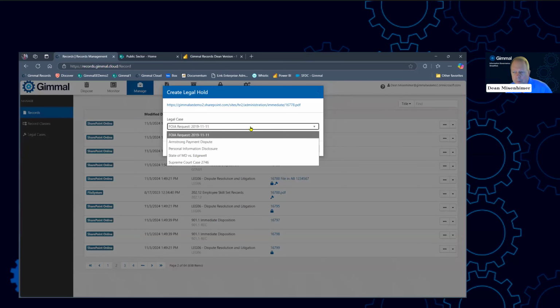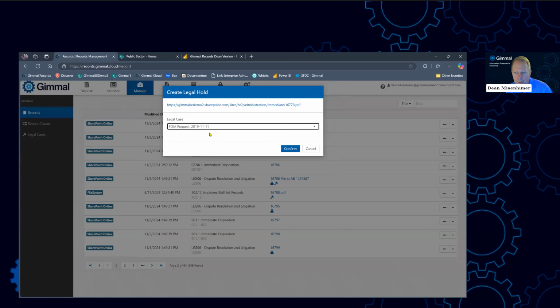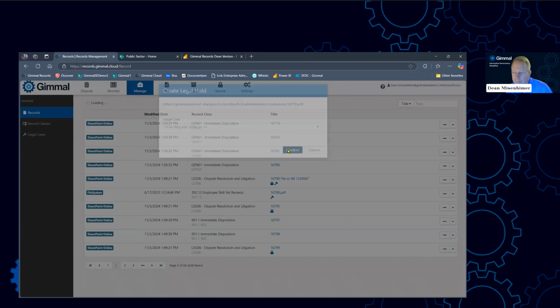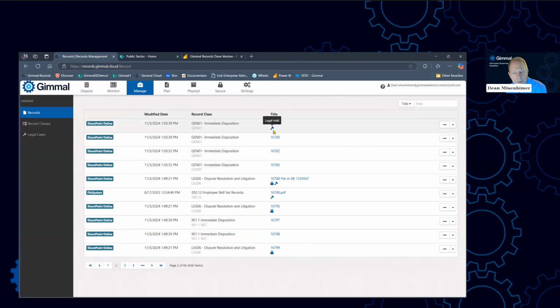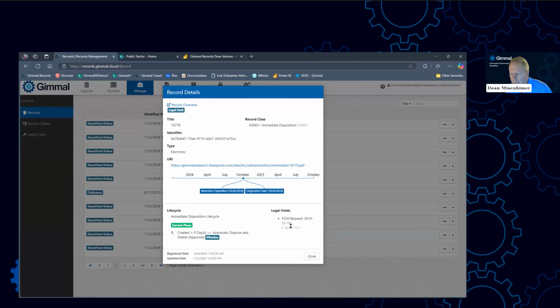When I do that, it brings up a pull-down menu that shows all of the current legal cases that are available. So if I wanted to add this record to my FOIA request, I just select FOIA request, I hit confirm, and now you see the gavel appear. You'll see the detail screen reflect the legal hold.